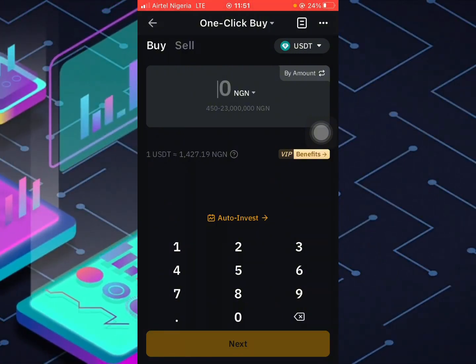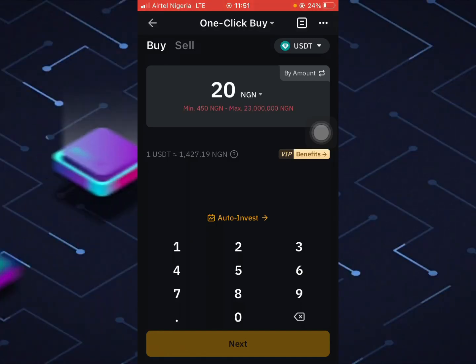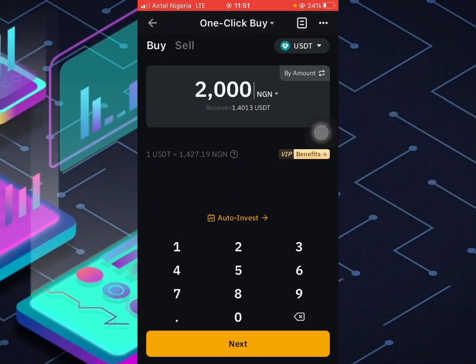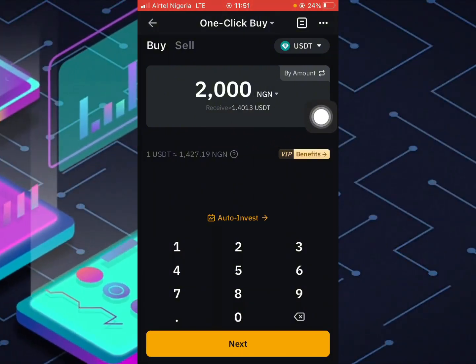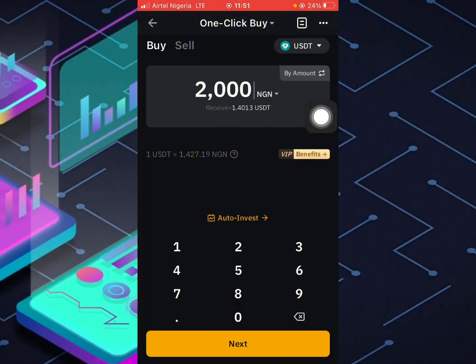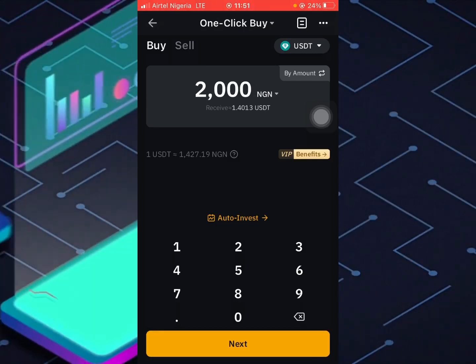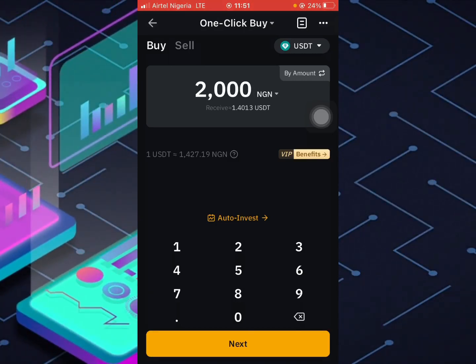So here you can actually put, for example, 2,000 naira. Once you put 2,000 naira, it means that you're going to be getting 1.4 USDT. Remember, Memefi said we need $2. Watch this video to the end, you will understand every single thing I'm going to be doing here. I'm not buying, but I'm going to show you the steps.